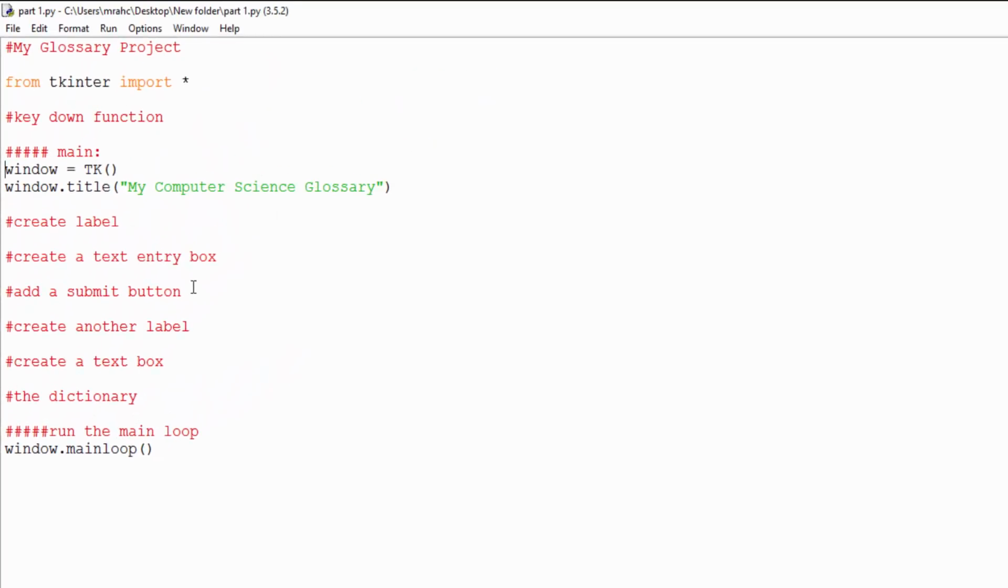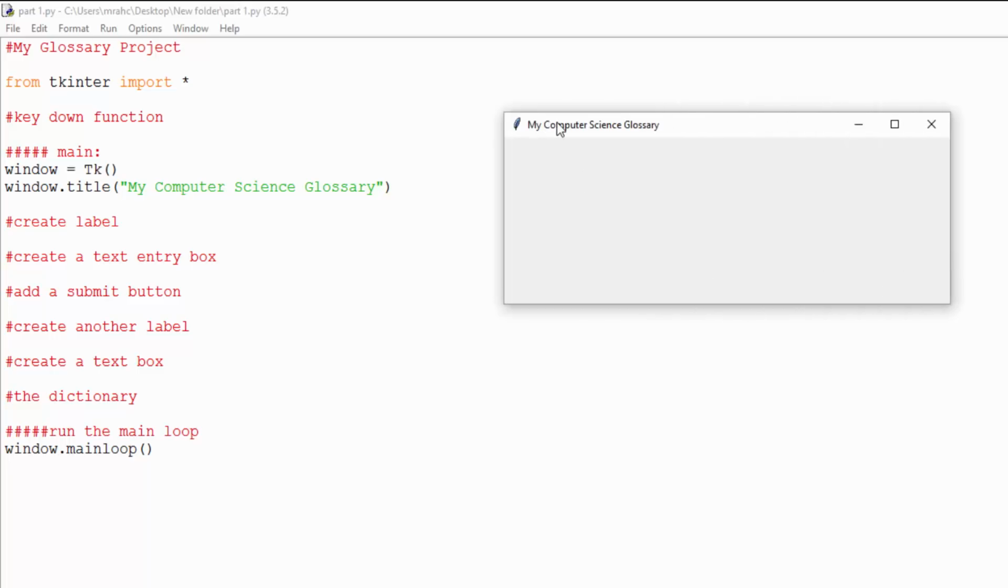So if I just save this and run this now, what we will get is a small window, and if I stretch it out just so you can see the title, it says my computer science glossary, so it matches the title here. This is very much like HTML5 or HTML, and like the title tag.